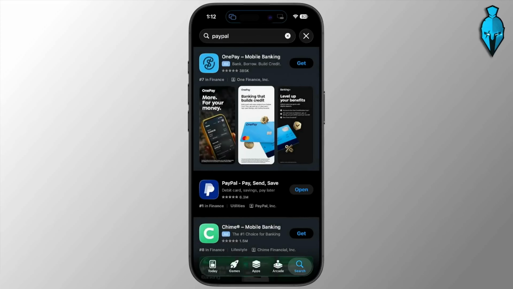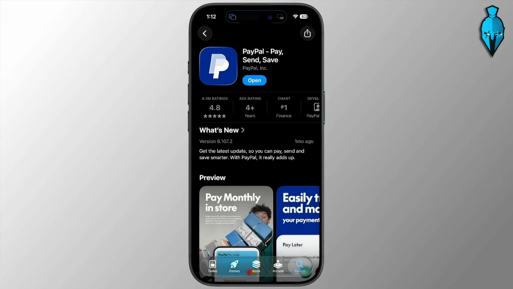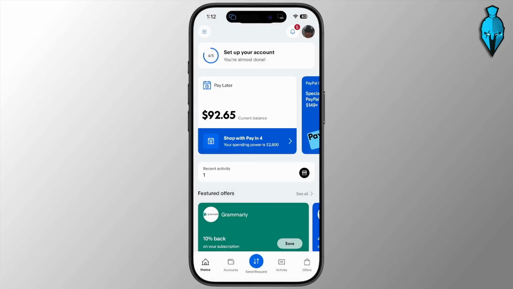First, you're going to want to download the PayPal app from the App Store or Google Play Store, open it, and tap Sign Up. Enter your email address, tap Next, then add your phone number. PayPal will send you a verification code, so enter that code when prompted.